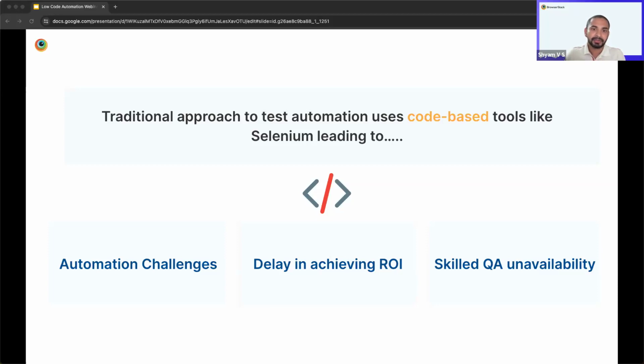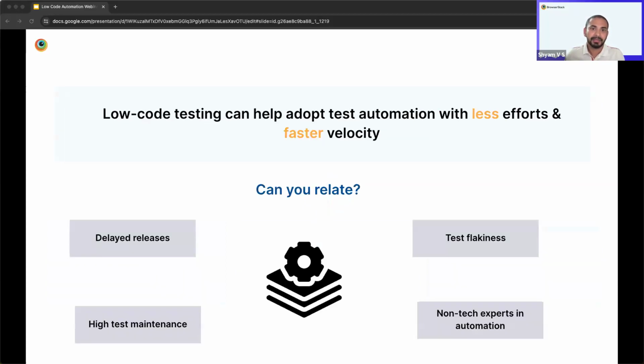Three, QA skilled in test frameworks are scarce and in high demand, right? Low-code automation can solve these test problems as it requires much less effort and faster velocity. We will demonstrate this during the demo.